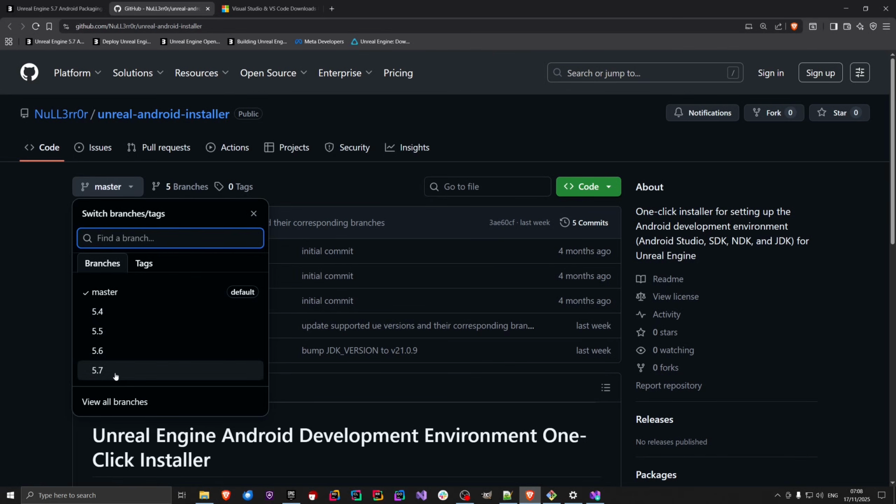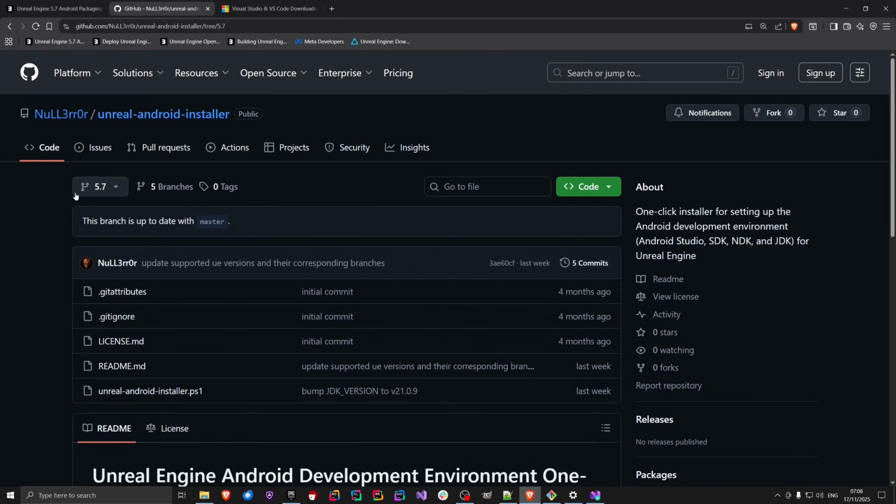For now, I want to install it for version 5.7, and keep in mind the script supports only one engine at a time, but I'm going to show you that if you need multiple engine support, there are other ways to deal with this. I'm going to show you how you can do it with the same script, to support multiple engine versions if you are developing for multiple versions of the engine on Android. But anyway, I'm going to choose 5.7.